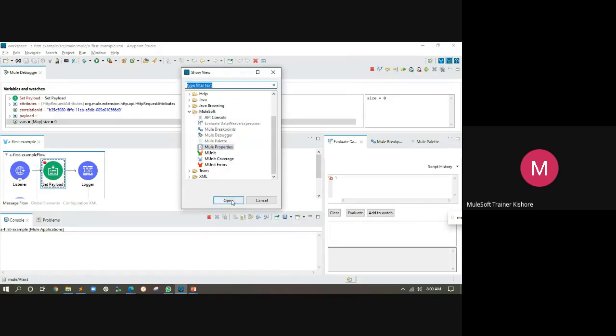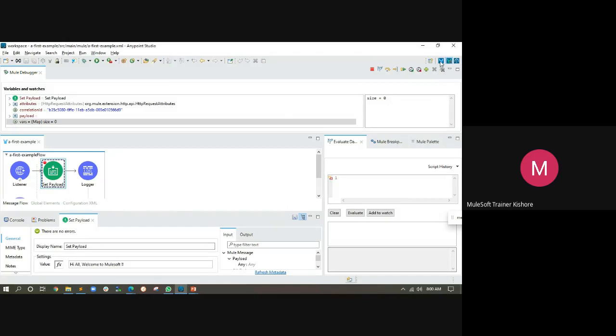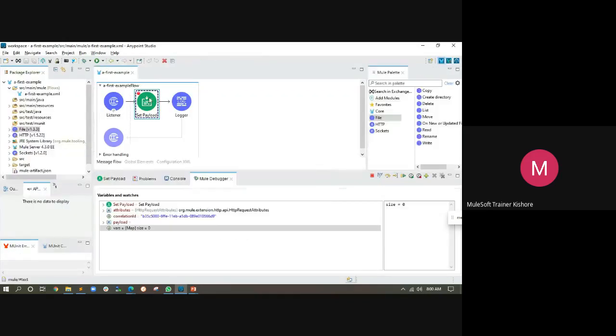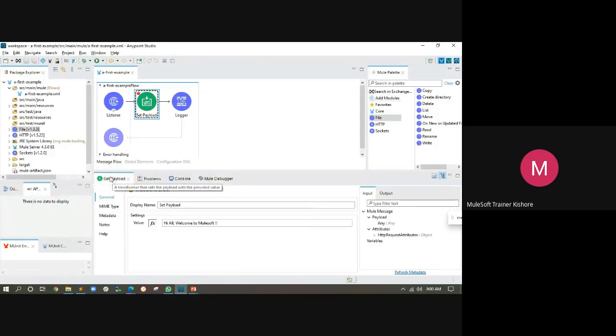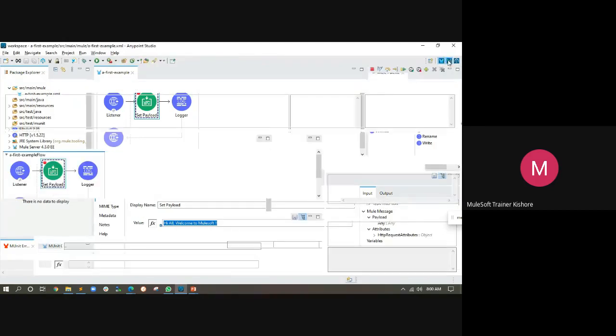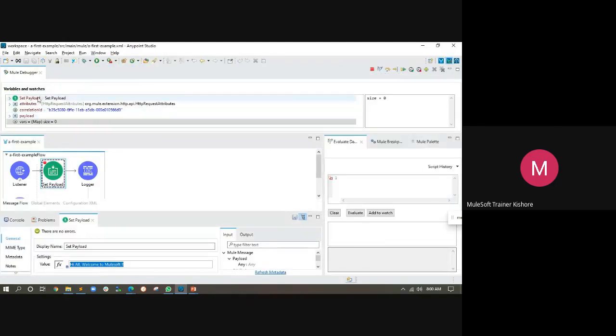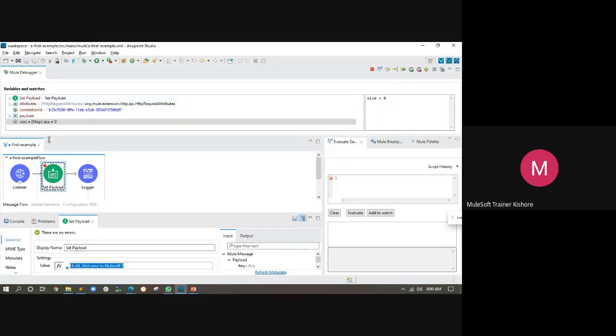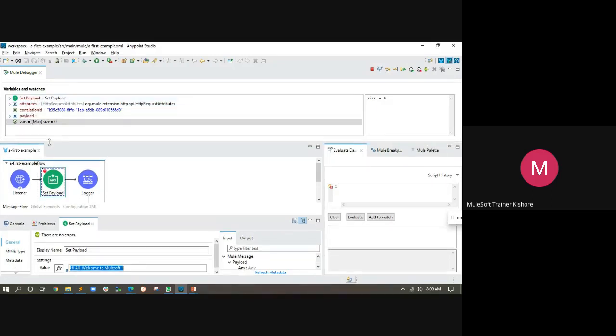If you don't find that, it's very good to go back to the design perspective and identify what was there in the set payload. In the set payload, you are assigning some string: Hi all, welcome to MuleSoft. So in this execution environment, are you able to see "Hi all, welcome to Mule" at any point here? No. So Mule is going to execute the set payload.